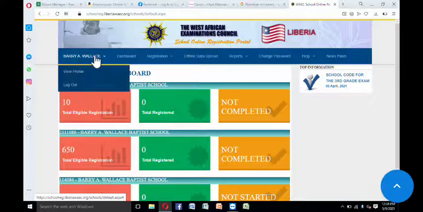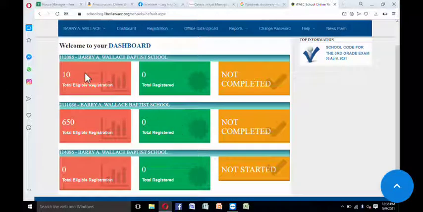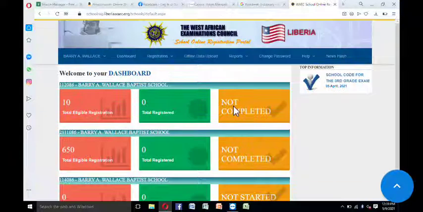We have the school information here. You get a view of the school profile and the logout. Here we get the dashboard, which is displayed now, telling you that you have 10 students registered for 9th grade. You applied for 10 students. You have not registered anybody, and registration is not completed. For WAEC here, which is 2111086, Wire gave 650 slots to your school. No one has been registered, and this is just your dashboard. It reveals the information that you have within here.